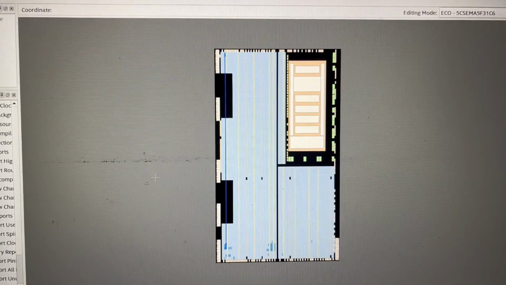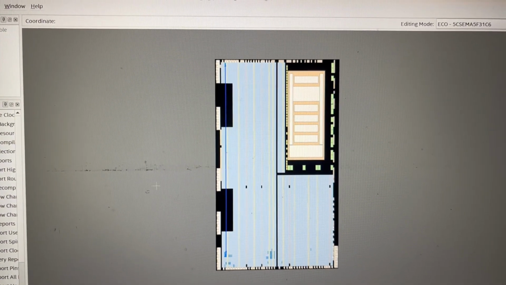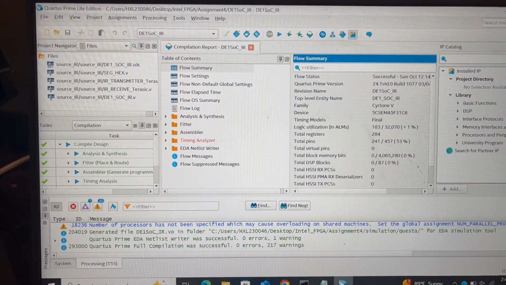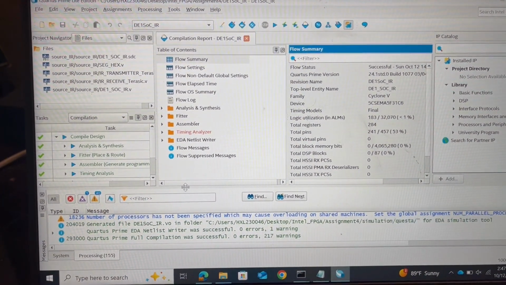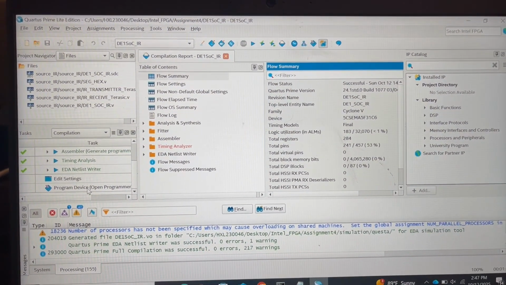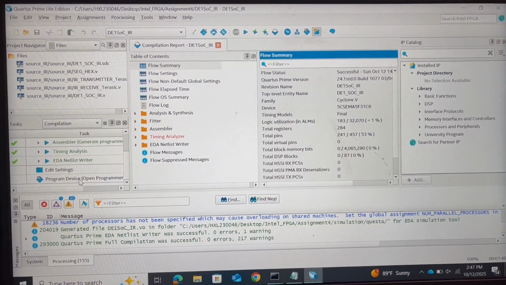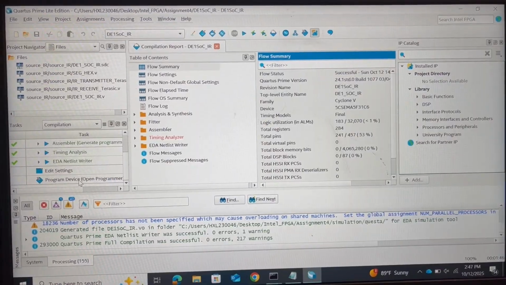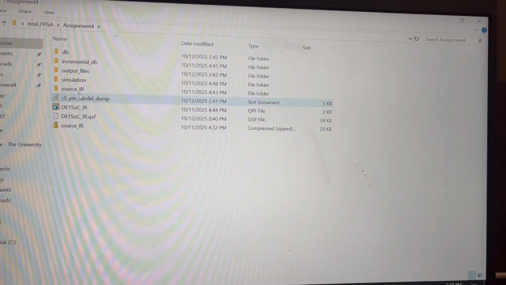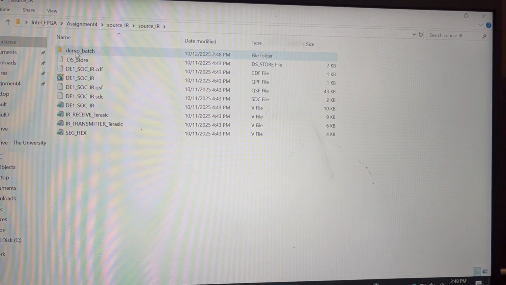Now let's program this .sof into the FPGA. We all know the traditional way of programming the FPGA is to click the program device. Now we are going to program it not by clicking the program device, but by using a different method called a batch file. This is my working directory, the source IR which was provided for us. In that I have to select the demo batch.